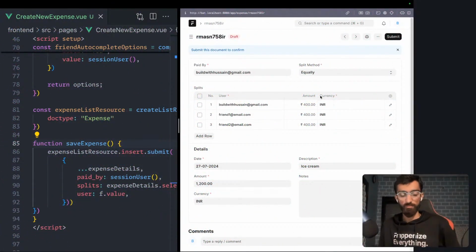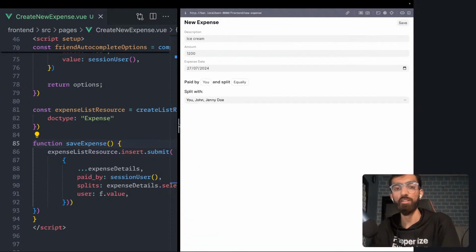So from the client view, now you can do this sort of stuff.